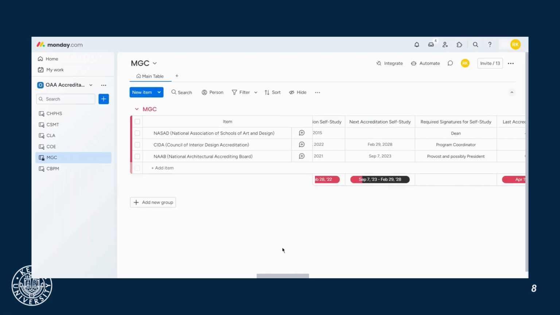The next field indicates the administrators that are required to sign off on your self-study. Again, I will emphasize this, but different accrediting bodies have different requirements. This can be a provost, a president, a dean, whatever administrator is required to sign off on the self-study.